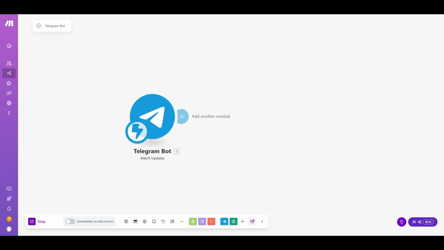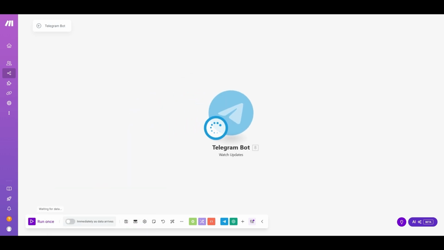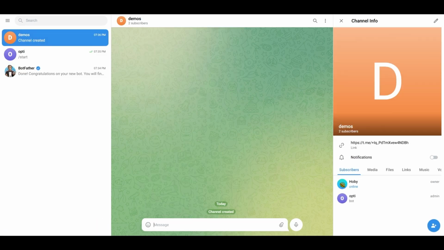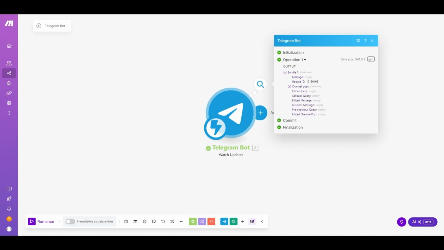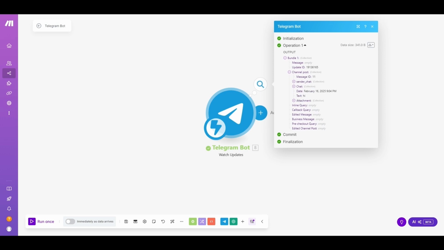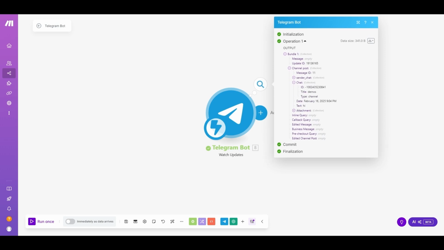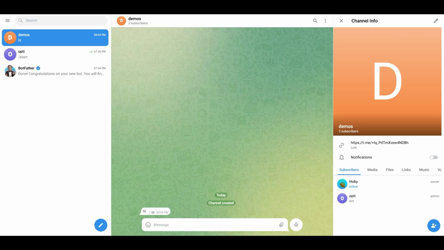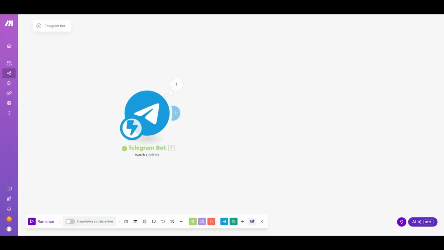Now I'm going to run it. Wait for new data because I used this before. We're going to go in here to demos. I'm going to say hi. So it saw that you got a message here. So then you can go into the chat. Here's your ID, all that stuff. All right, so we got the connection from here to here.